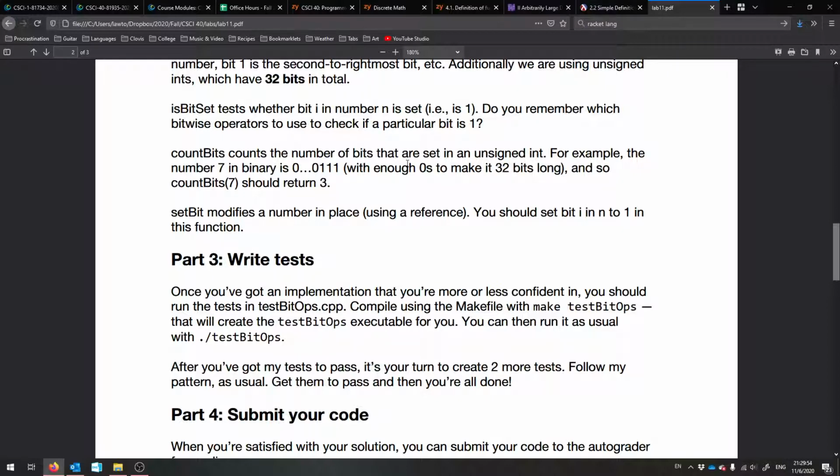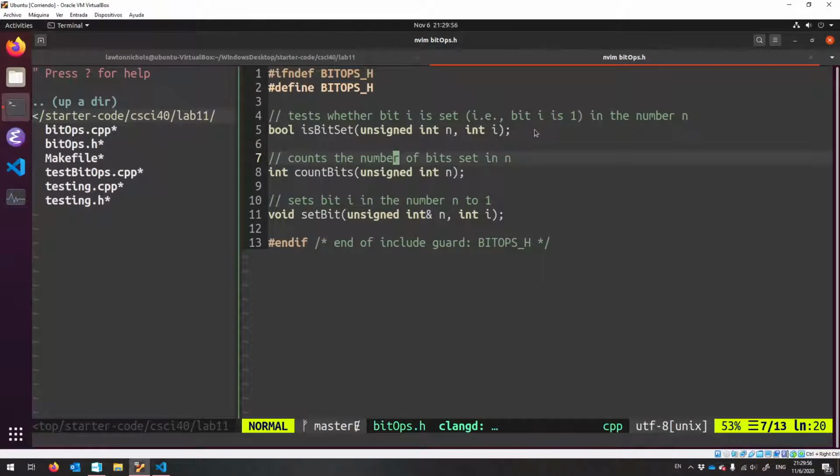So that's the kind of stuff you're going to remember how to do. Think about what bitwise operations you need to do to make that happen. Given an arbitrary bit number, 0 through 31, is that bit set in the number that you were given? Return true or false.